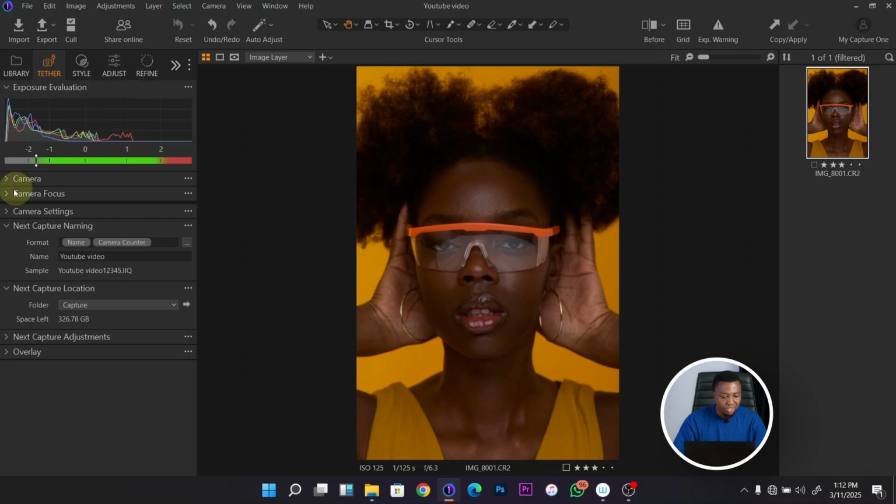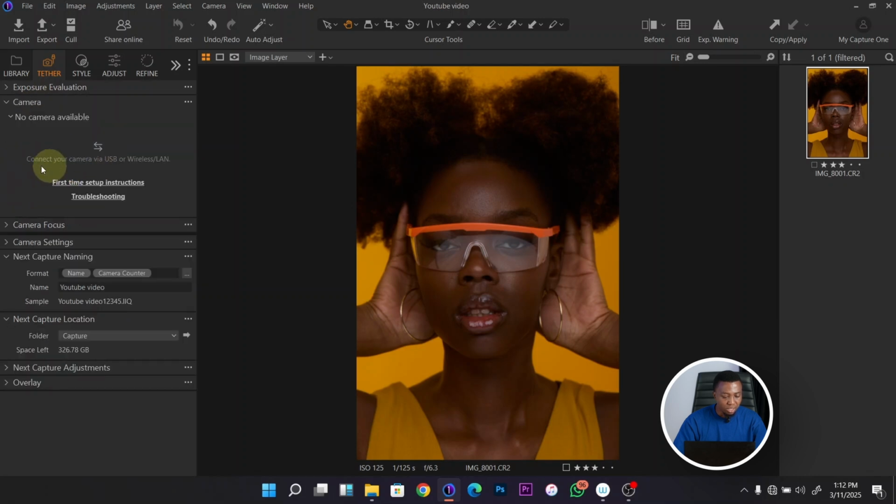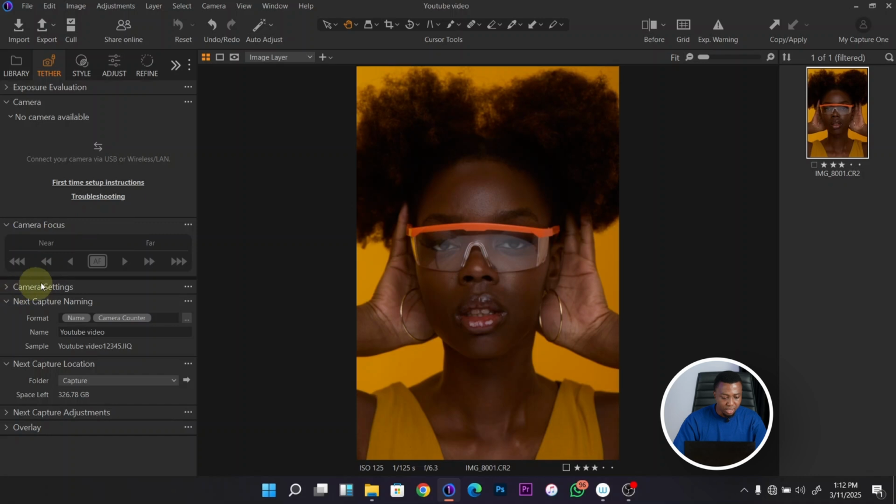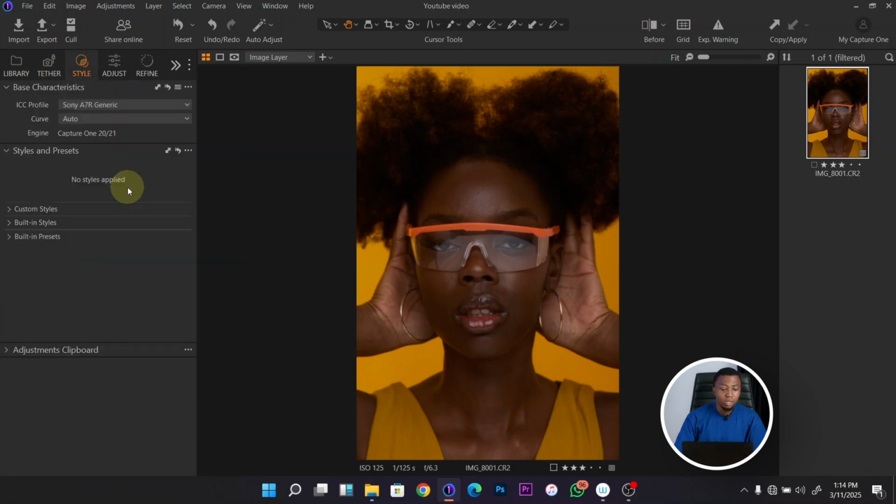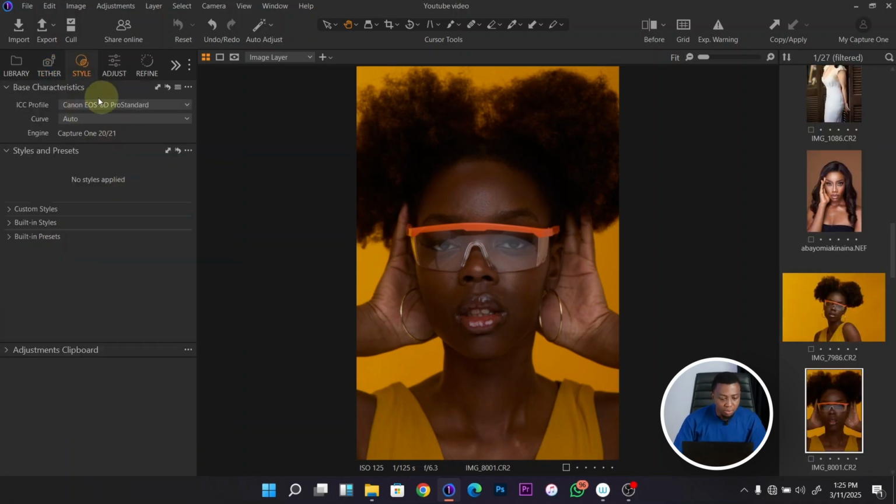So these are the different tools under the Tethered tab. You have where you can do the settings of the camera. You have where you can adjust the focus, the camera setting, and all of that. So the next tab is the style tab, and under this tab we have the basic characteristics.